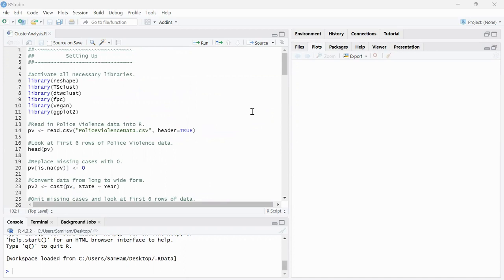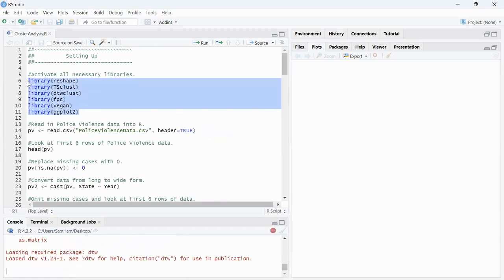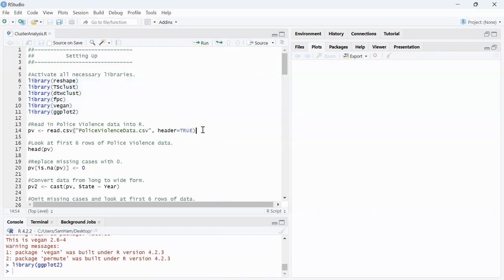So to start, we're going to activate all the libraries we'll be needing to run the code in this video. If you haven't installed these packages already, I would recommend doing that before calling the library function to activate them. And now after that, we'll go ahead and load in the police brutality data that we are interested in performing the cluster analysis on.